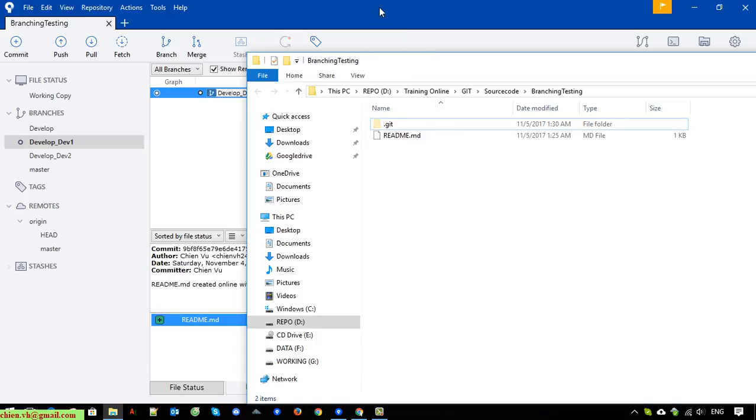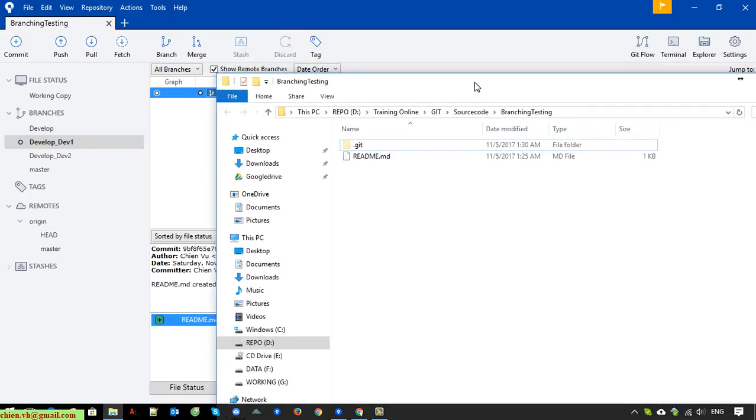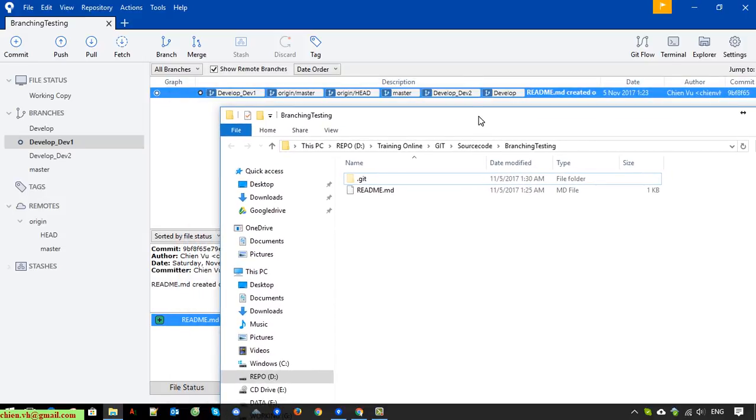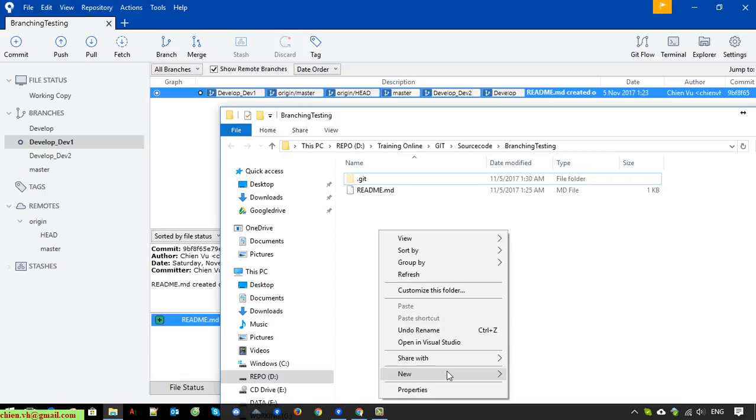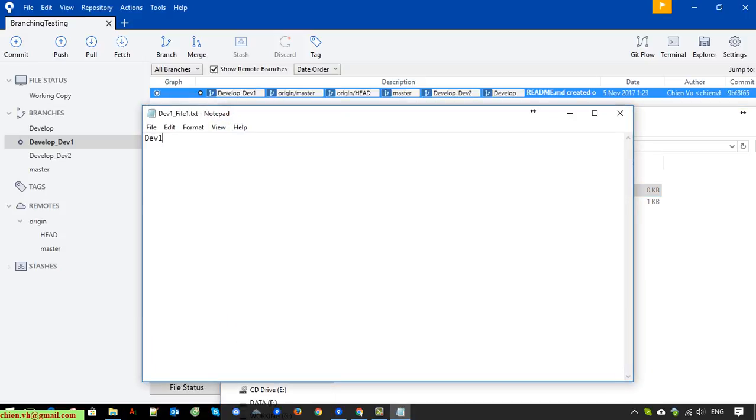Okay. So now, for now we are working on the dev one. I will go ahead to add some text file here. I will assume it is a shortcode file, because I don't want to write something here for coding. I just want to add some text file for demo to you. It should be the same thing when you are working on a project and do the coding. Dev one file one. Save it and close it.